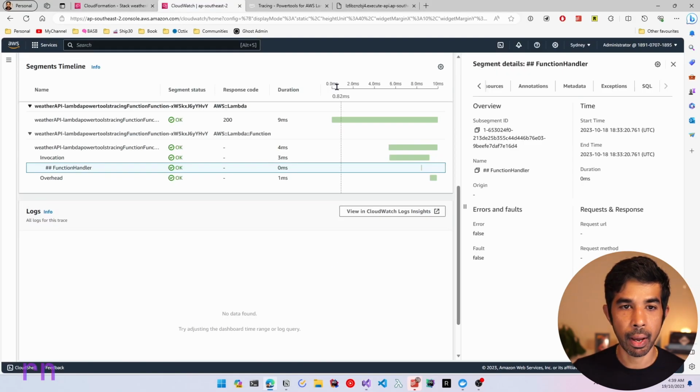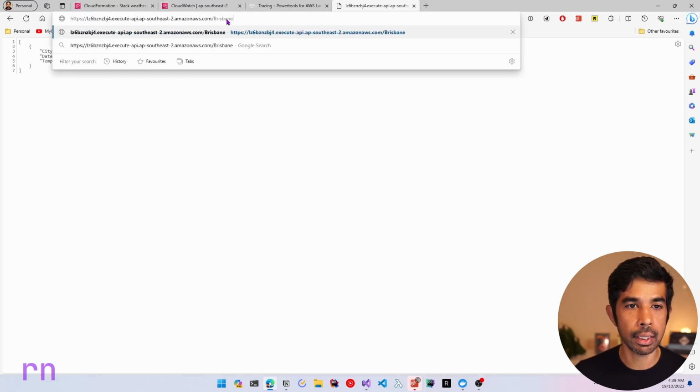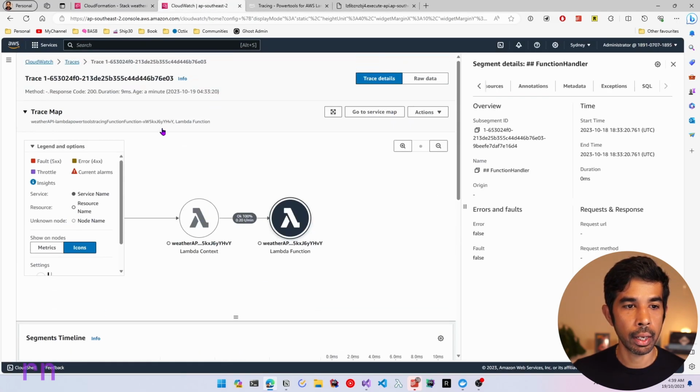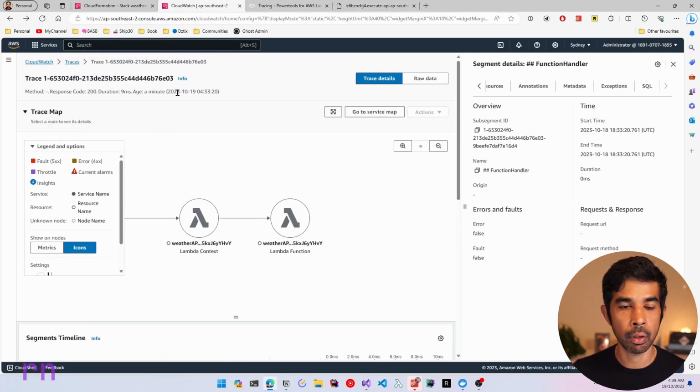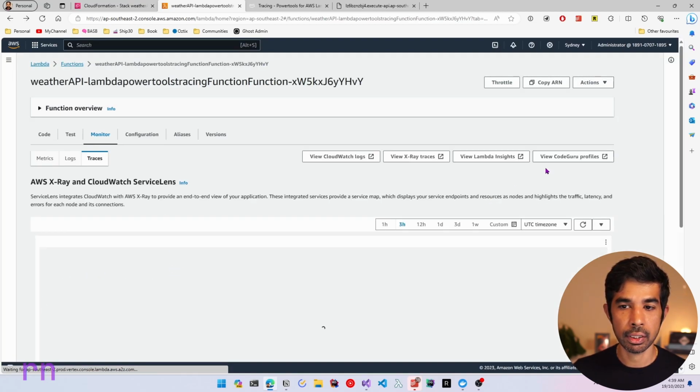So let's navigate back to the console. Let's go to our API endpoint and let's make a few more requests. Let's also change the city to be Brisbane. So we have some requests that are being made. And now let's switch back to our CloudWatch logs and go back into the main segment where we can see all the traces for this Lambda function. And let's refresh this page.